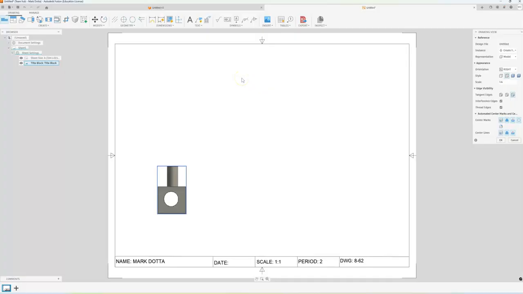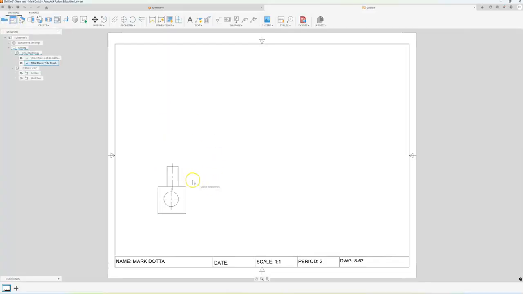Now, once you drop that in, you're going to come up here and click Projected View. Now I'm going to click on this white space as long as you see it's highlighted. Now, the computer does it for you. Just come in whatever direction you want to go in. If you just pull your mouse, you'll see how it generates all these different views.